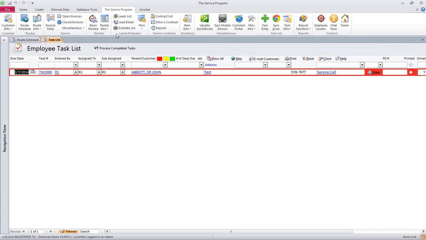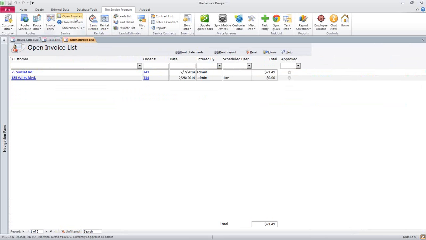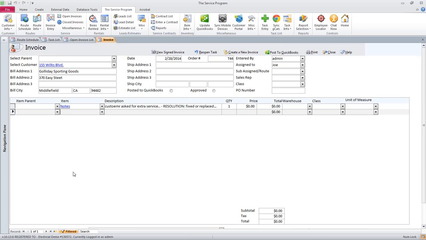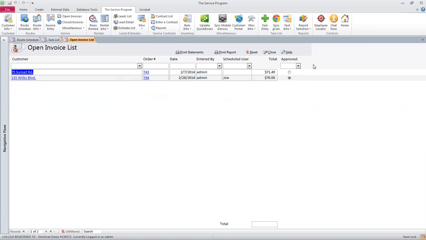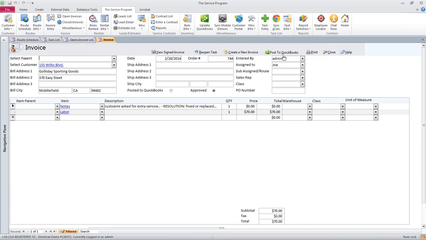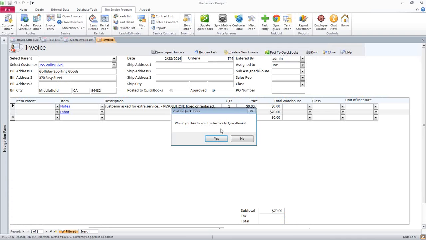So as a procedure, you go to the open invoice list. Someone could be in charge of then going in, putting in the actual dollar amounts. Putting in labor. We basically don't need it anymore in QuickBooks. And then let's say someone puts in the stuff for billing and could mark it as approved. That way you know kind of what's ready to be invoiced versus what's not. And then when you want to invoice it, you just hit post to QuickBooks.